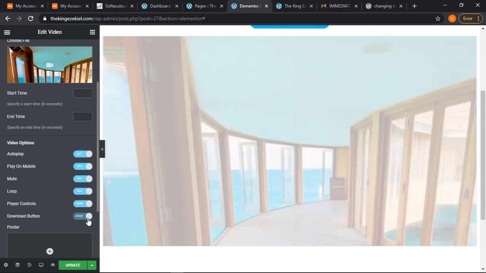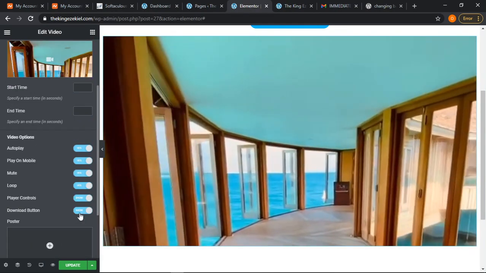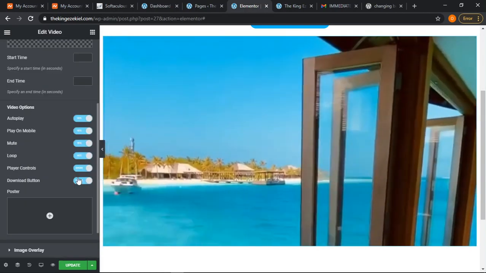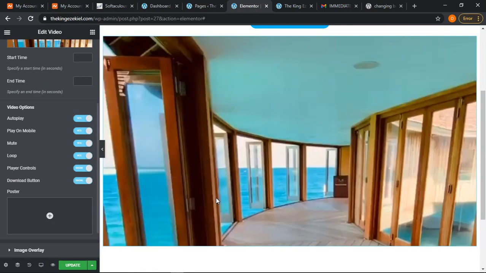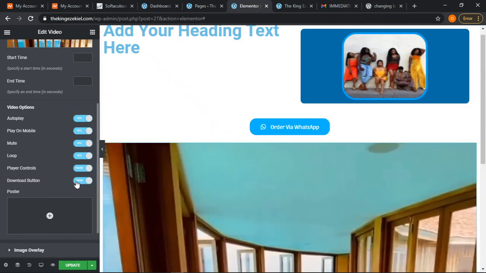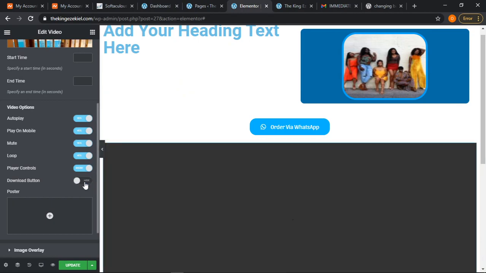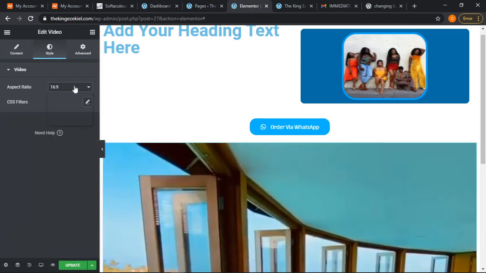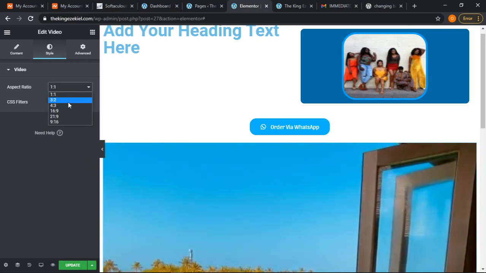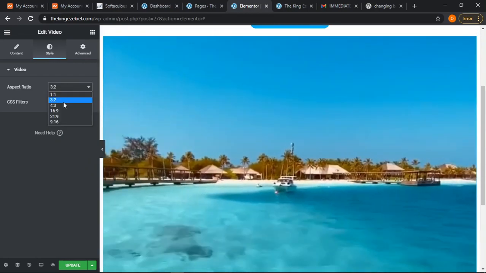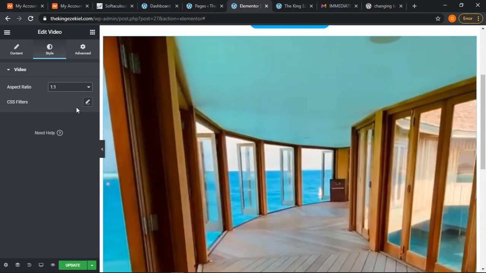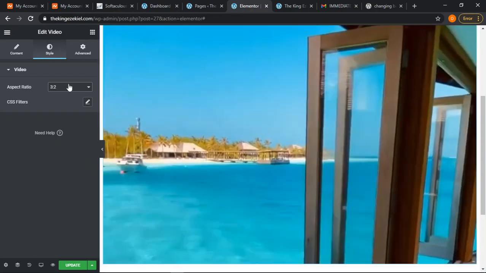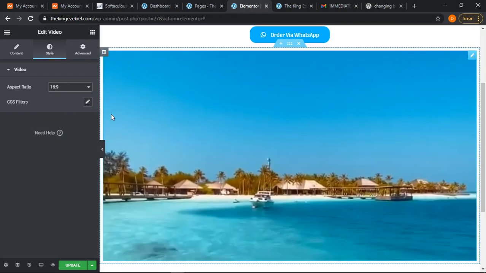And I can also add a download button. Show means users will be able to download it. But most times don't add it, or if it's for your own video, don't add it, even though some people have their own ways. So this is just the ratio, but most times it doesn't work because it's a video. So the video will have to be the video, how it worked.